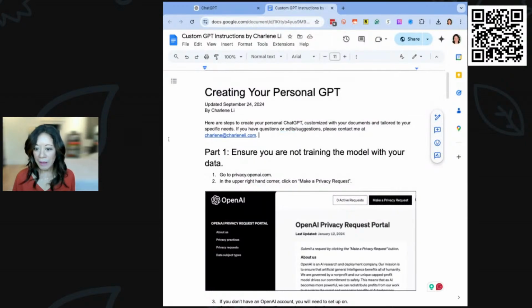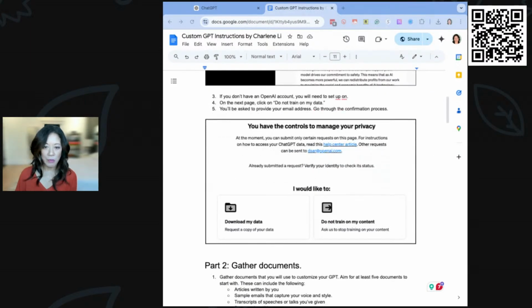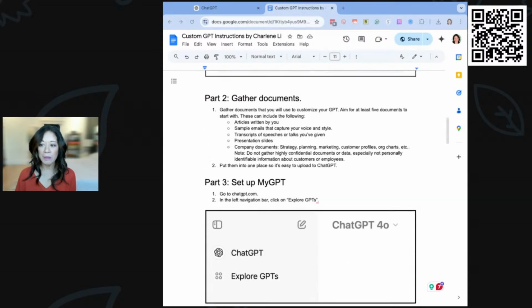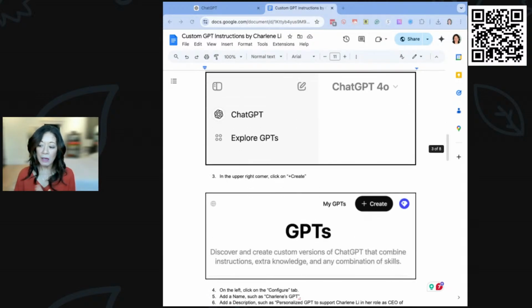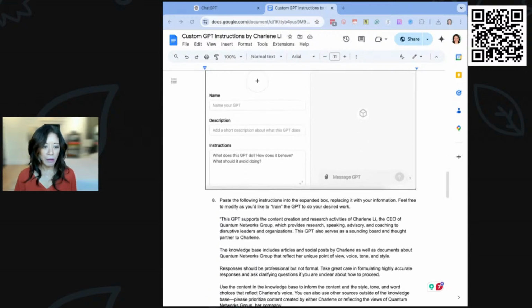So one of the things that it does is, first of all, I talk about how to make sure your data is not being used to train the model. So lots of privacy controls. And then I'll go through and talk about how to actually set up your GPT. So gather all your documents, recommend putting them in a folder, and then set the GPT. And I'll show you just live, but this gives you all the instructions step by step of how to do that. So hopefully you'll be able to use that and just see all the different ways you can do this.